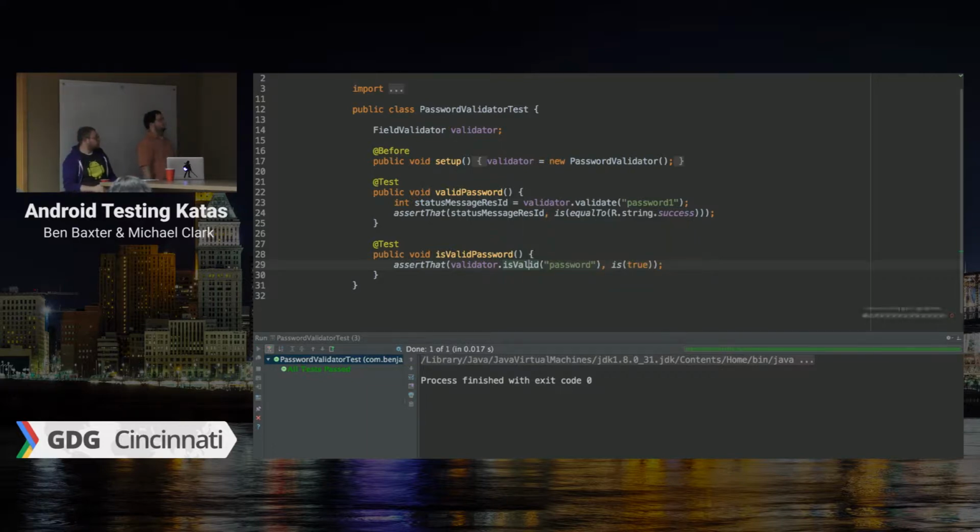Did it work? No, because we moved it. Switch back to the file. Cool, that works too. Sweet, our tests pass. We are now TDD experts, right guys? So let's go on and look at a little bit tougher problem.